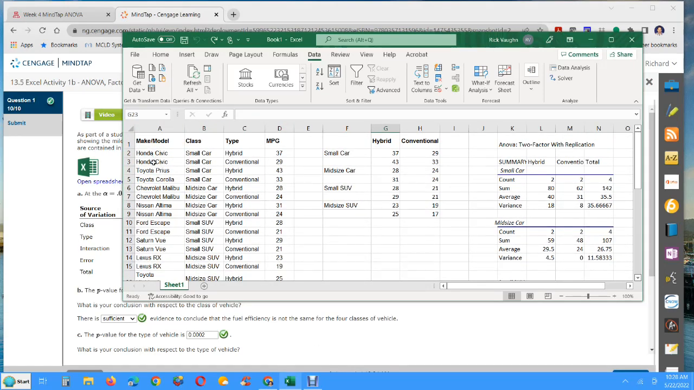Here's the important thing. The make and model doesn't really matter. What we're looking at is the class of the car, and there are 4 different classes, and then the types. So we're going to rewrite this data into a 2-factor ANOVA table. So we're going to put the small car, the mid-size car, the small SUV, and the mid-size SUV along the left-hand side. And I'm leaving a space because each one of these, small car hybrid, has 2 different data values. And then I'll separate the hybrid from the conventional.